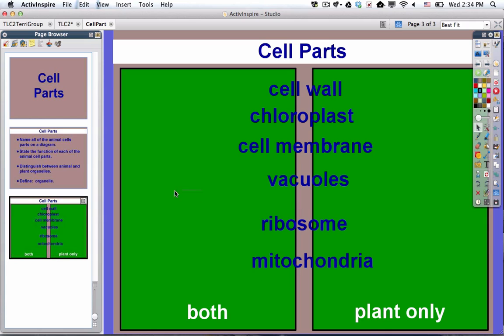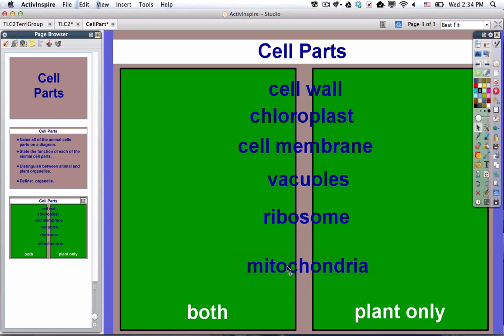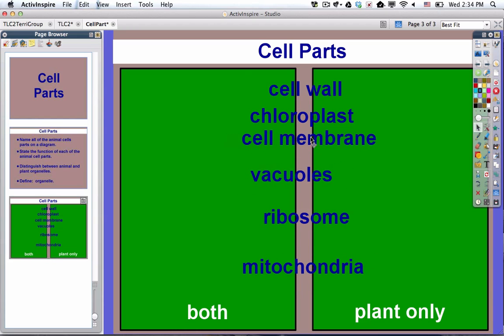You will notice that I have locked down the rectangles so they don't move. So the only movable parts, if a student came up here with the select tool, are the names of these cell parts. Let me very quickly show you how I did that.